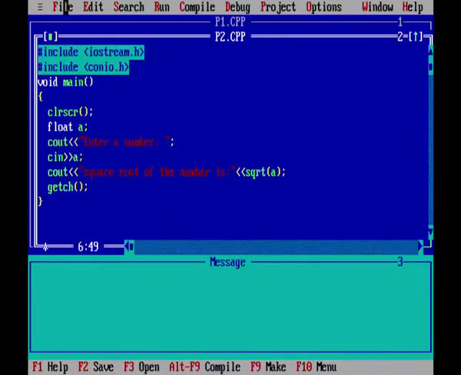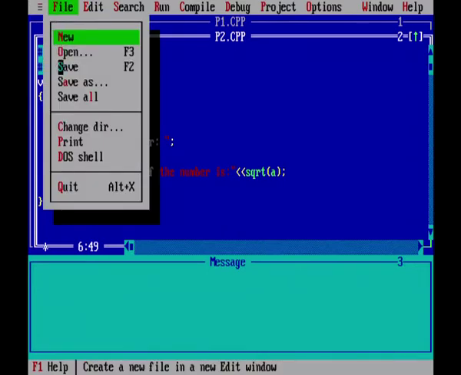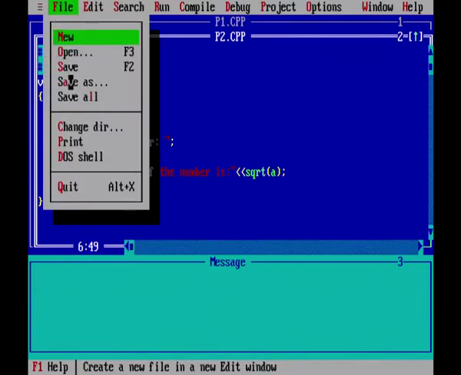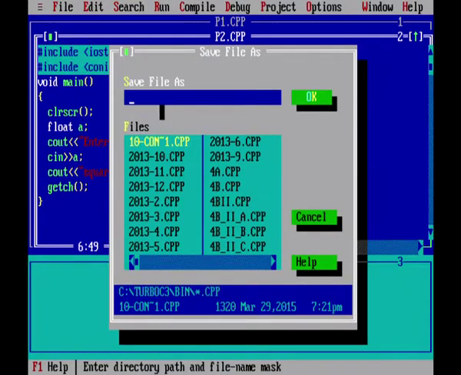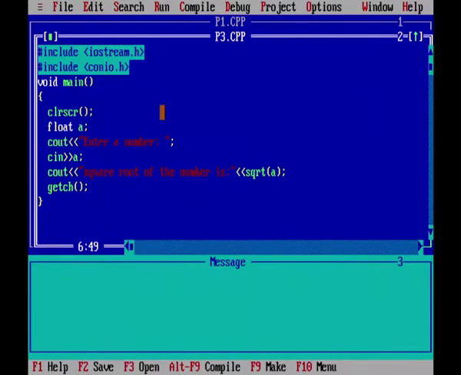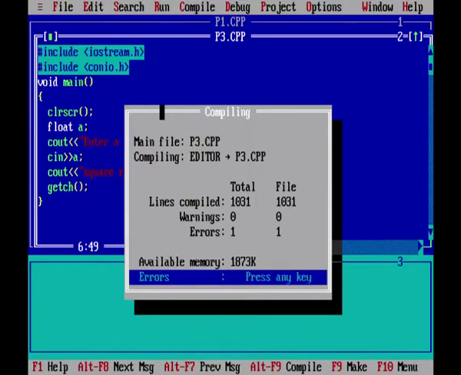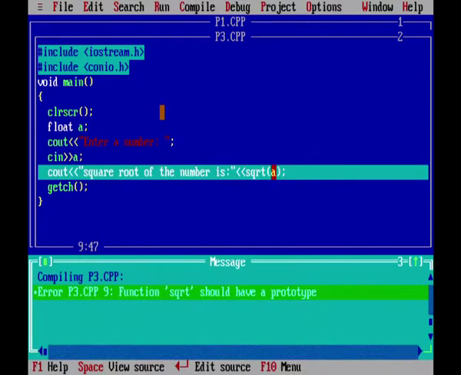First I save this program with another name, because P2 is to find the sum of two numbers. File, save as p3.cpp. Now, this is p3.cpp. I run this program. There is one error. Yes, it says function sqrt should have a prototype.